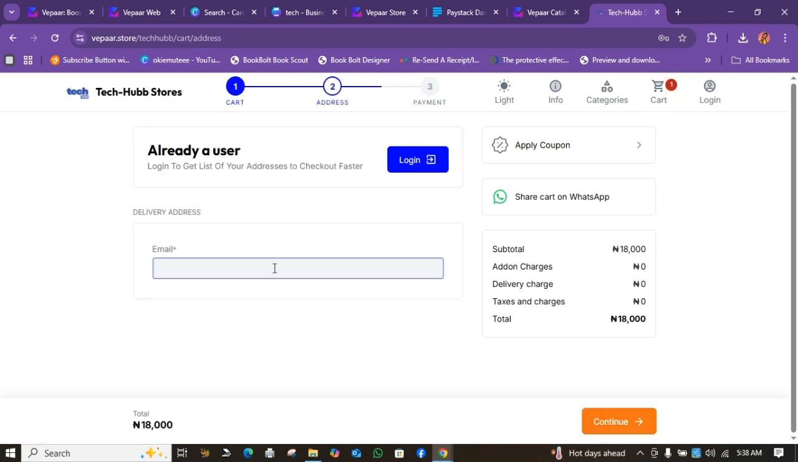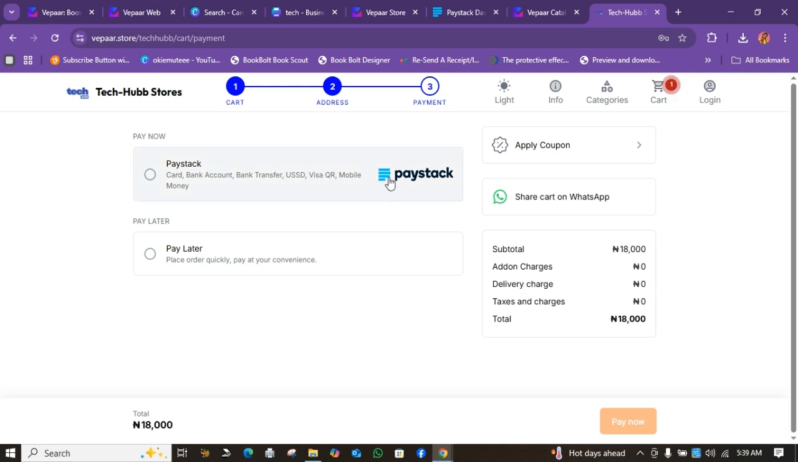All right. If you don't want to share the cart on WhatsApp, you can just go ahead and go to address, meaning I have to fill in my address details, which is my email. So let's say I put in my email as a customer and click on continue. When I fill that, the next thing, they'll take me to the payment gateway, and from there I select whether I want to pay with Paystack or pay later. Do you understand?